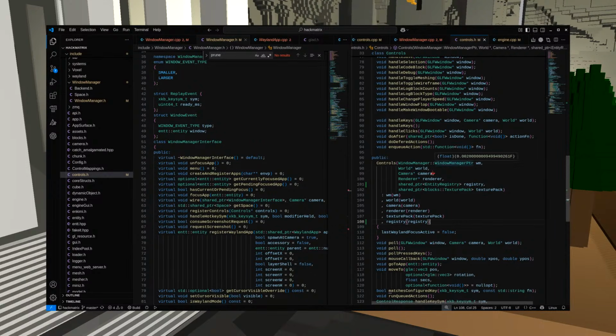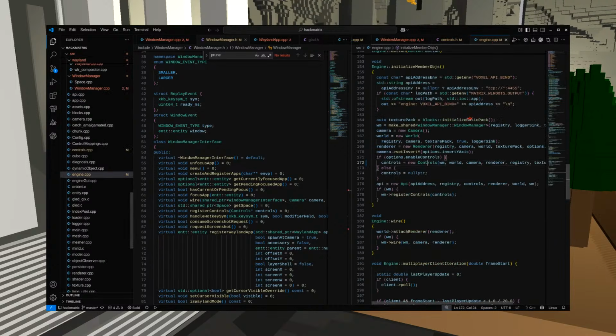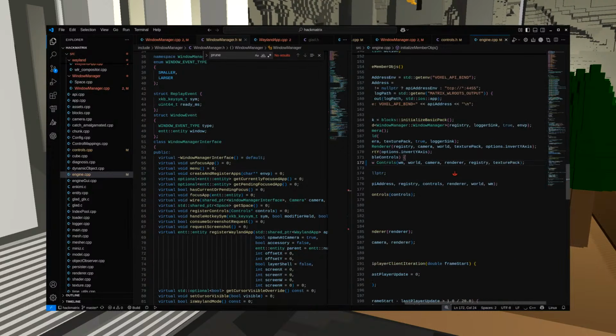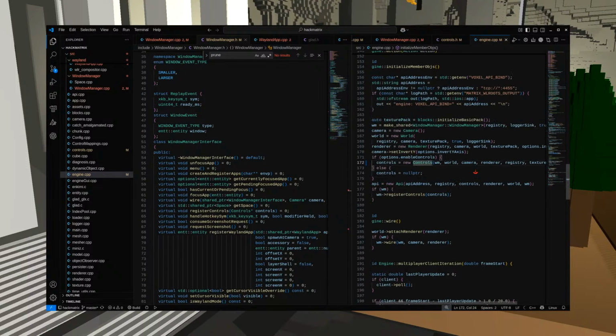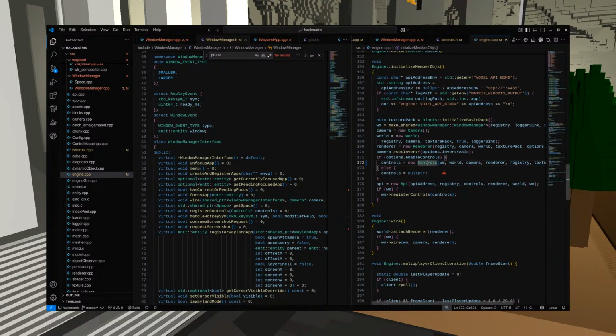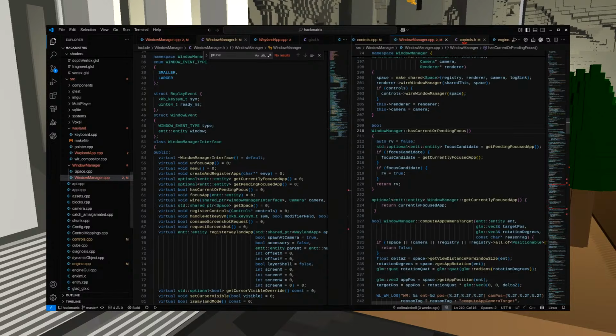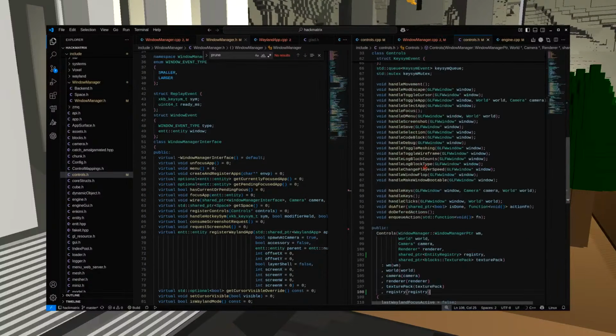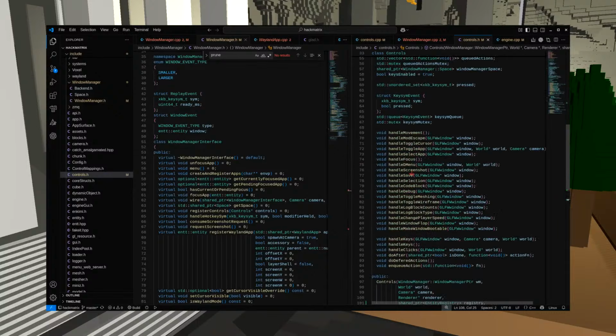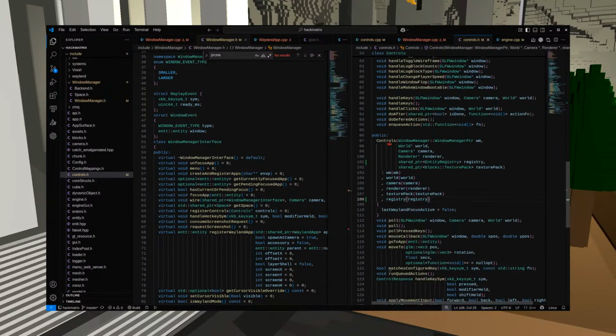So it has a window manager pointer, world camera renderer, registry. The registry is a shared pointer to entity registry, and so it's saying that this constructor doesn't exist. That's hogwash.